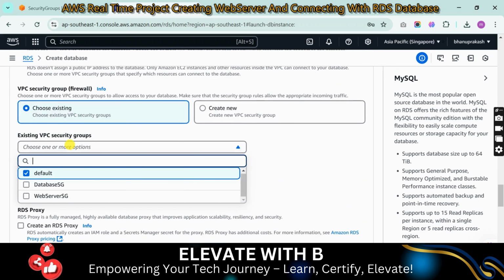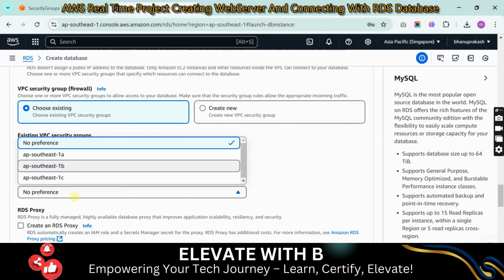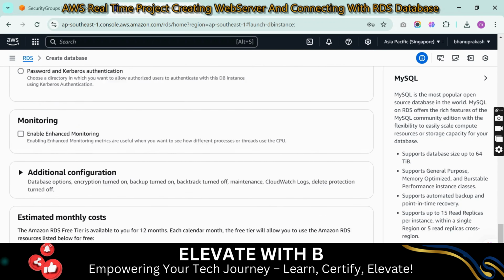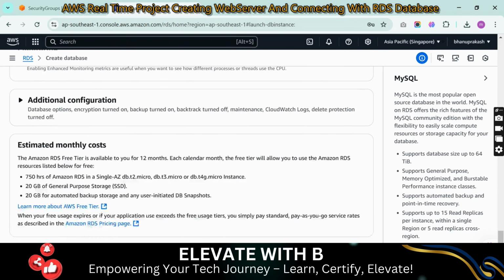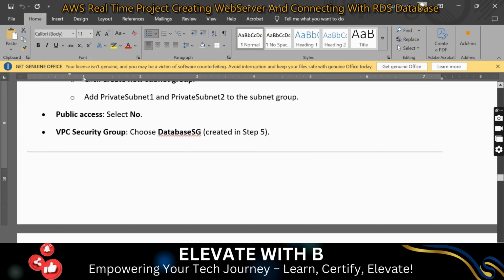Now go here and select the database security group and availability zone. You can choose 1A, 1B, 1C, anything if you like, or else you can leave it as default. Now just click on create database. Now the database will get created.